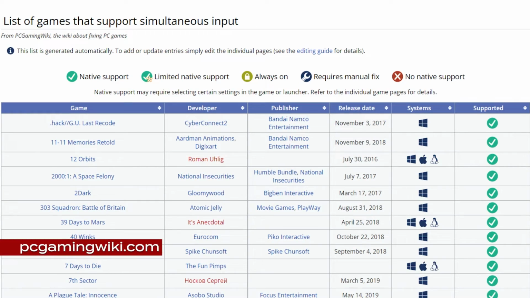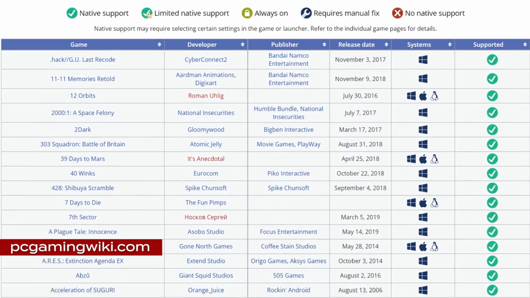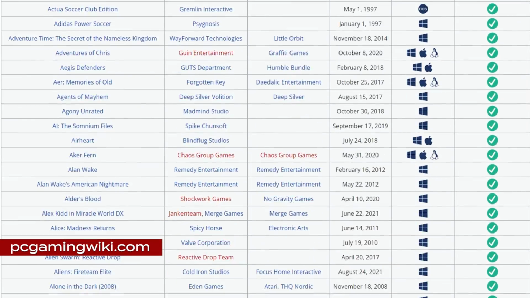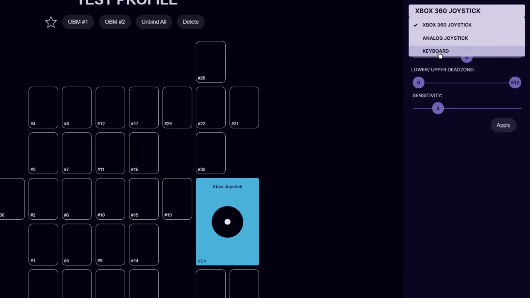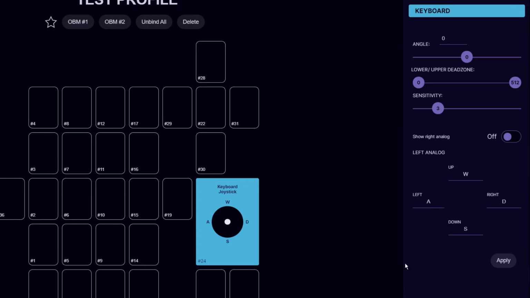This mode will work with any game that supports Xbox 360 controller and can work together with mouse and keyboard binds. If a game doesn't support simultaneous input or supports only partially, you can always set up an analog stick with keyboard keybinds, such as WASD.